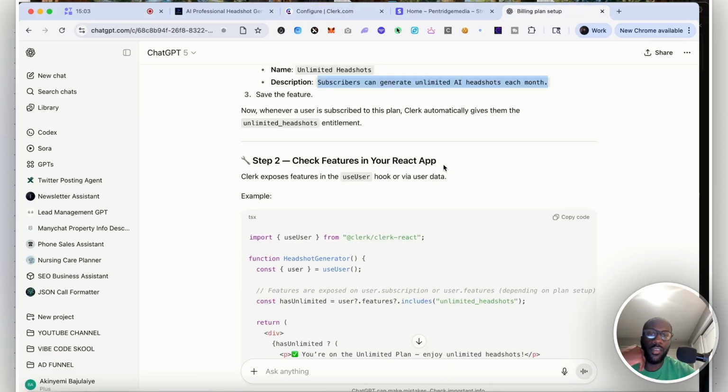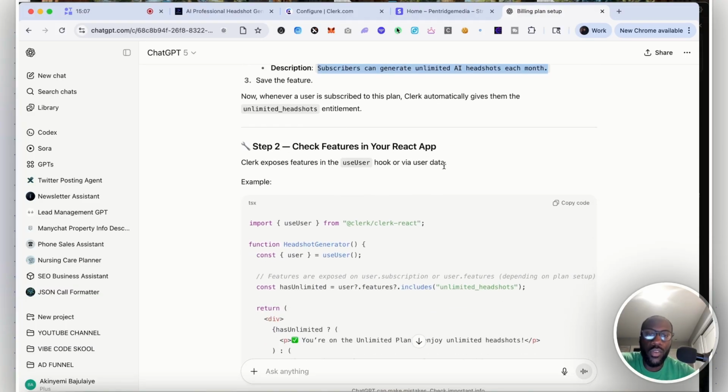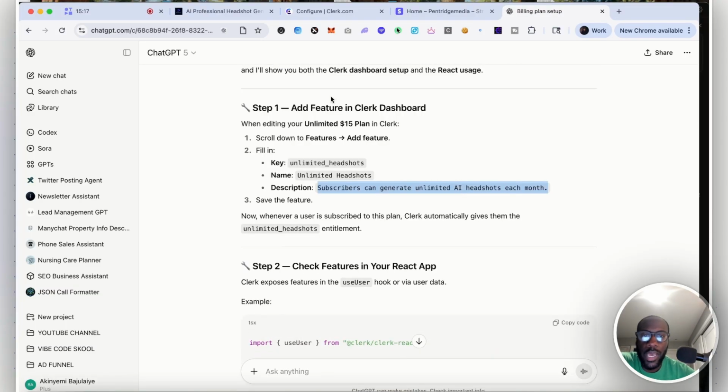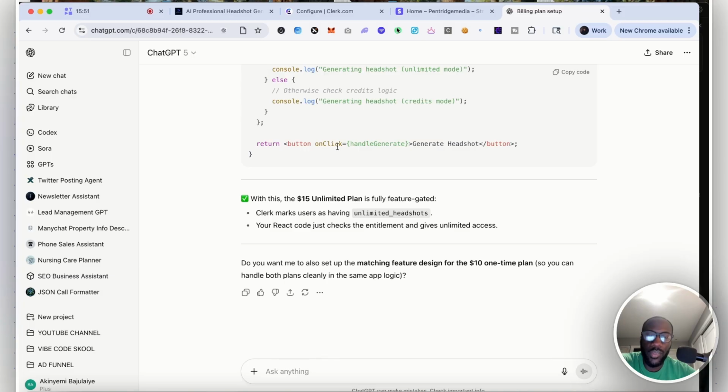Step 2, check features in your React app. Clerk exposes features in the user hook or via user data. So you add feature to check feature, use feature for access control. You can use this unlimited headshots flag to hide or show upgrade prompts, control API calls, and prevent credit deduction. Example workflow in React. With this, the $15 plan is fully feature gated. Clerk marks users as having unlimited headshots. Your React code just checks the entitlement and gives unlimited access.